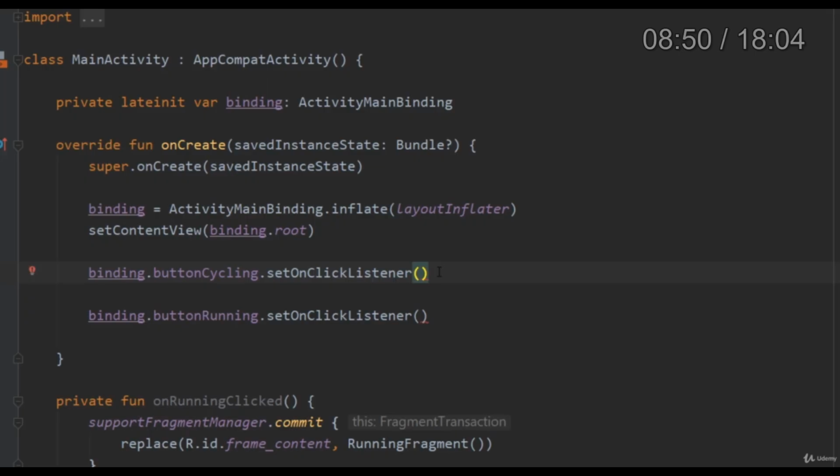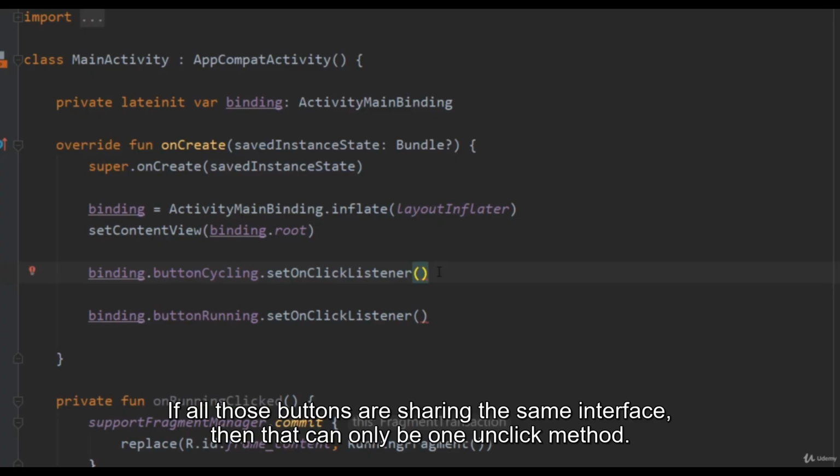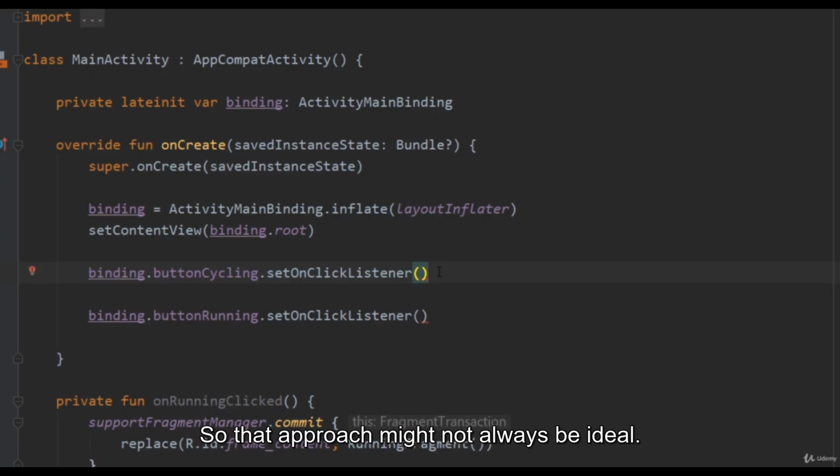The activity class can be done, but then you get quite a big onClick method, and that method will get bigger and bigger the more buttons you have. If all those buttons are sharing the same interface, then there can only be one onClick method. So that approach might not always be ideal.